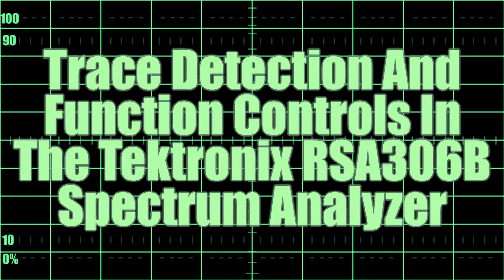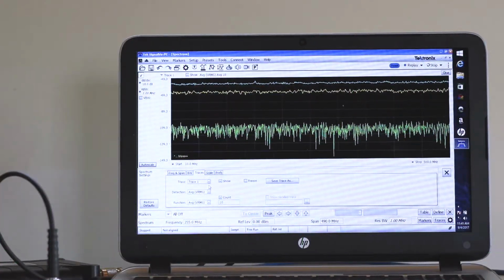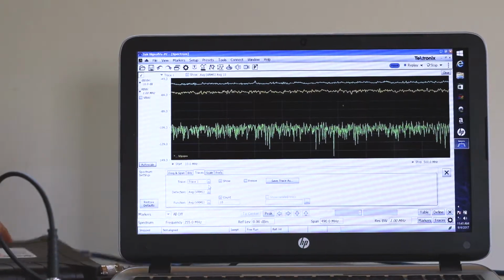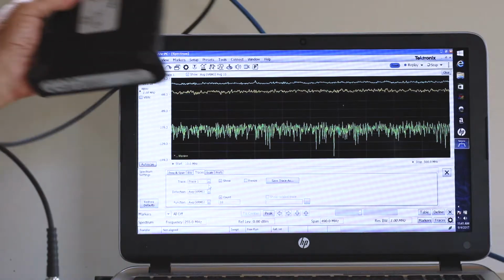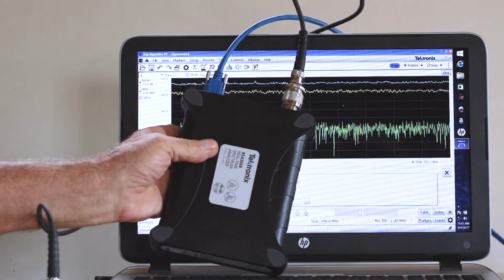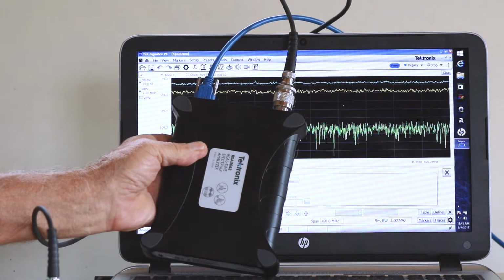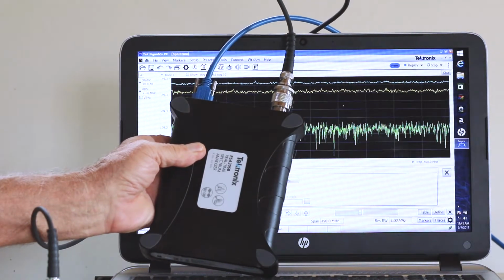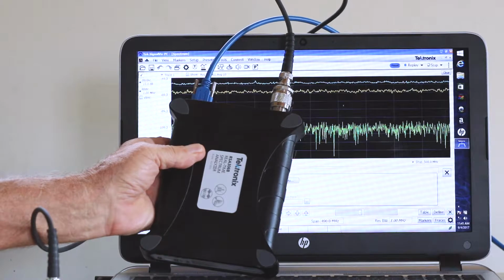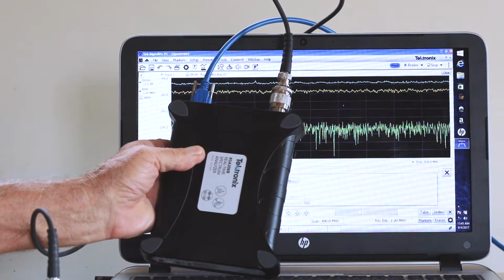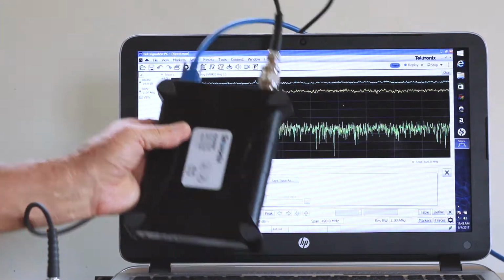Today we are continuing our demonstration of the Tektronix RSA306B PC-based spectrum analyzer. This recent Tektronix offering makes available many advanced spectrum analyzer features at a price that is affordable, given the fact that most users possess or have access to a PC.